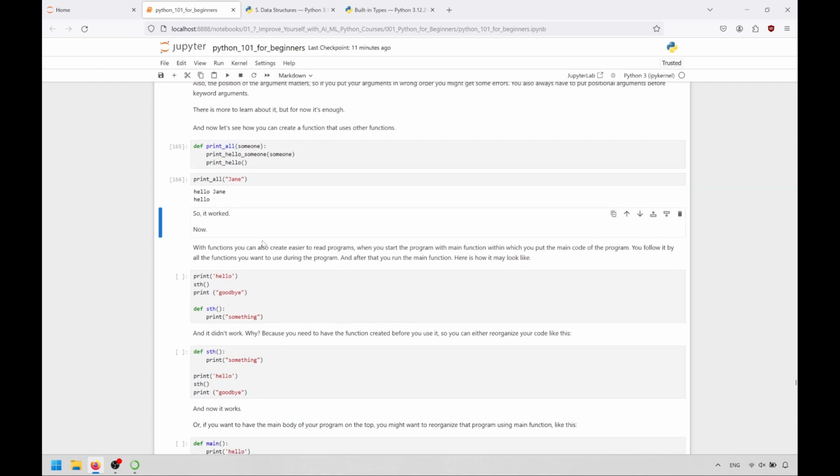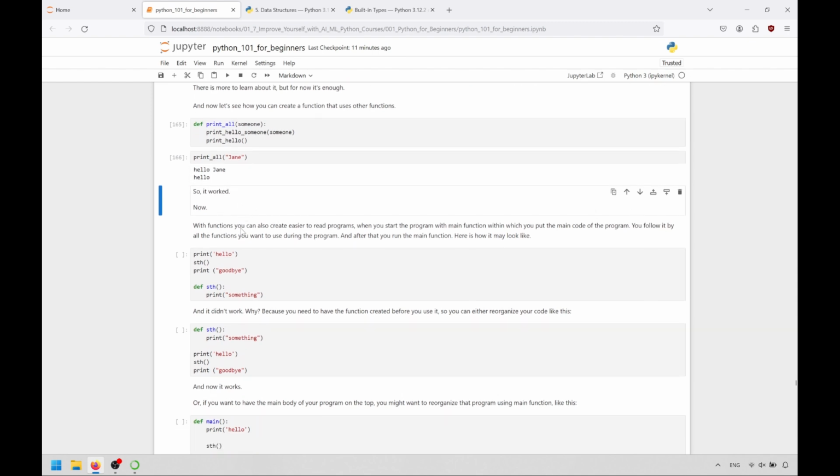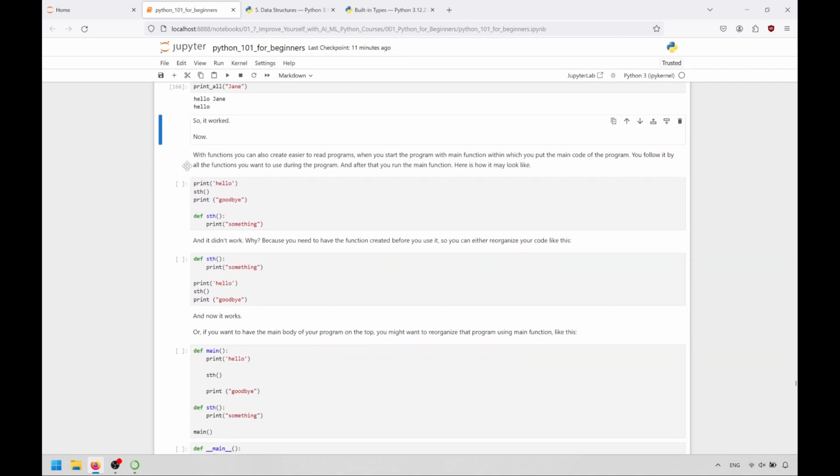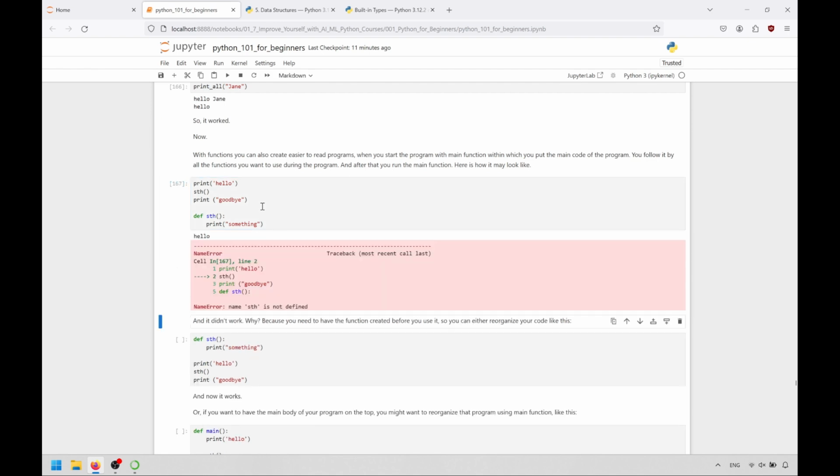So, it worked. Now, with functions you can also create easier to read programs. When you start the program with a main function within which you put the main code of the program, you follow it by all the functions you want to use during the program. And after that you run the main function. Here is how it may look like, and it didn't work. Why? Because you need to have the function created before you use it.